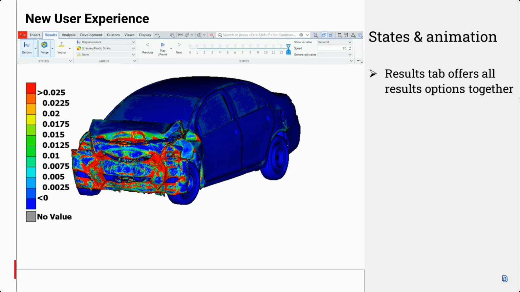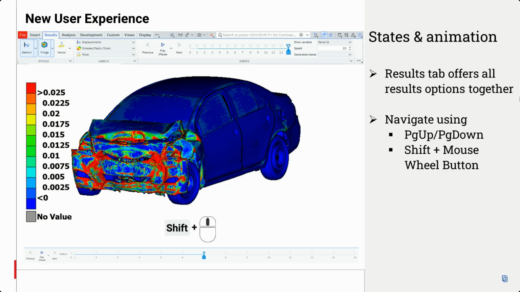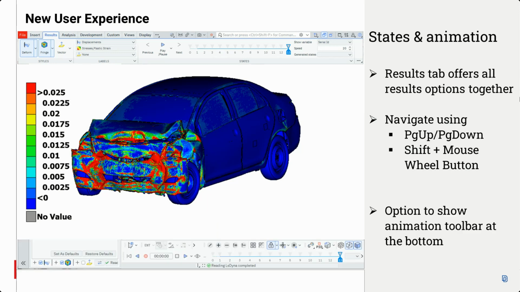In addition, a useful shortcut has been added, so we can navigate through the states quickly using Shift and the mouse wheel button. However, if you want to have the old animation toolbar, it can be turned on and it will appear on the bottom as before.